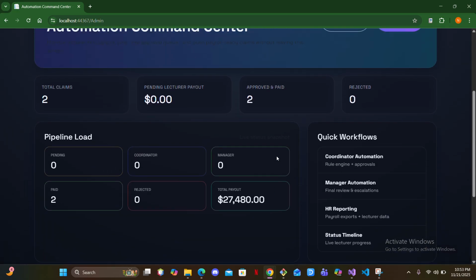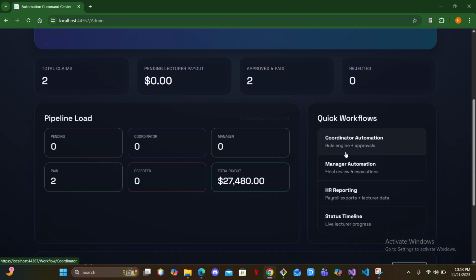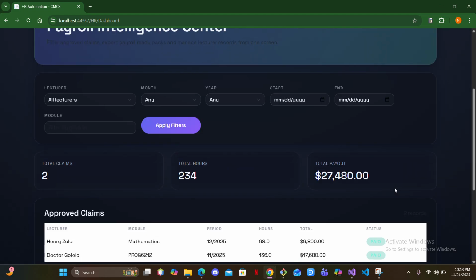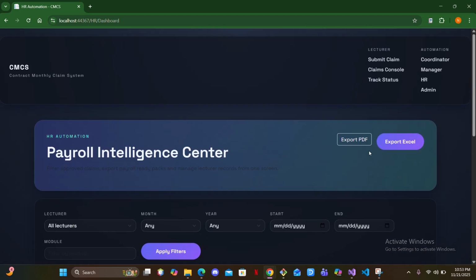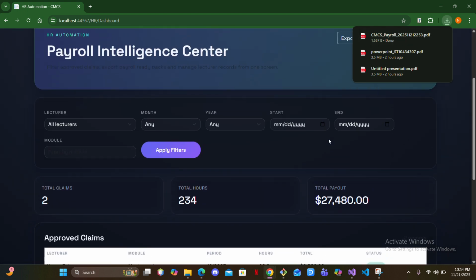And with that being said, the other features to access such workflows, the automation, is that we can go to this quick workflow and we're able to now see, okay, how to navigate to coordinate a workflow. Go back to the HR dashboard, being able to see everything. Also, we're able to now export the PDFs. So now with that being said, we see that, okay, here it is, it's being downloaded, and this is the current payroll of the data that we have.